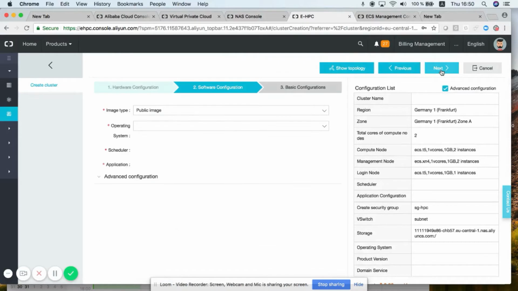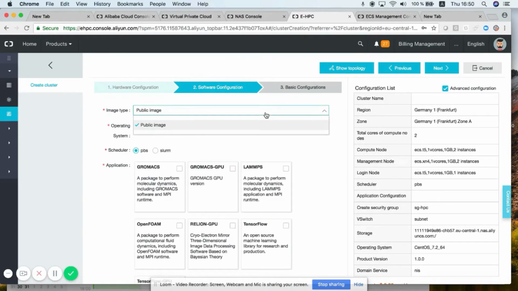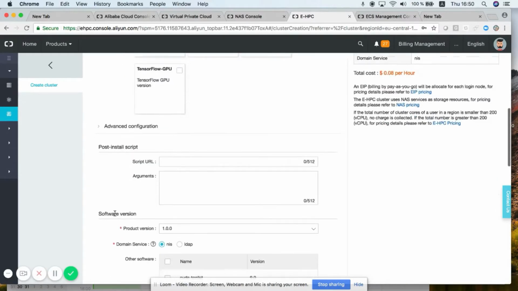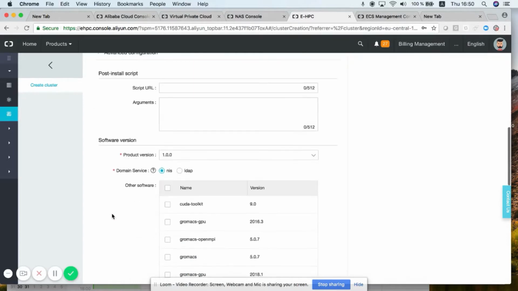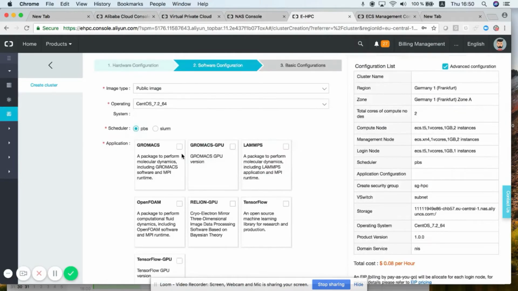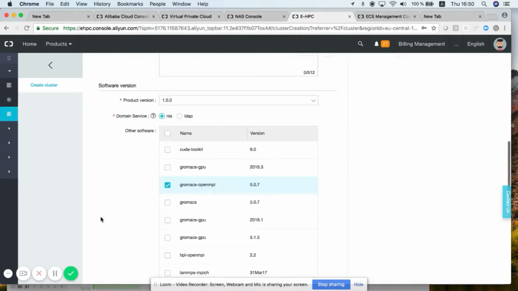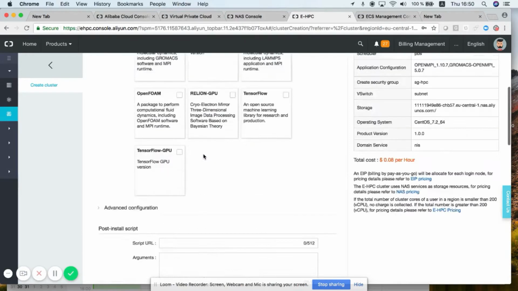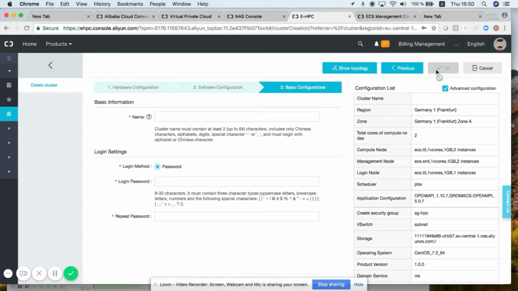So if we click on the next step, now I will be choosing the public image of the ECS. I will be choosing the normal ones with CentOS, and then I will choose the PBS, which is my favorite job scheduler. And as you can see here, if you unfold the advanced options, there is more information you can give here, and also software versions, which can also be given here. If you choose more software to be installed, you're going to find those software will also be ticked up in the list, which is listed later.